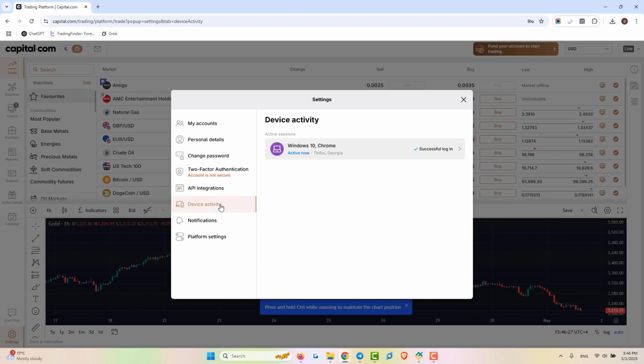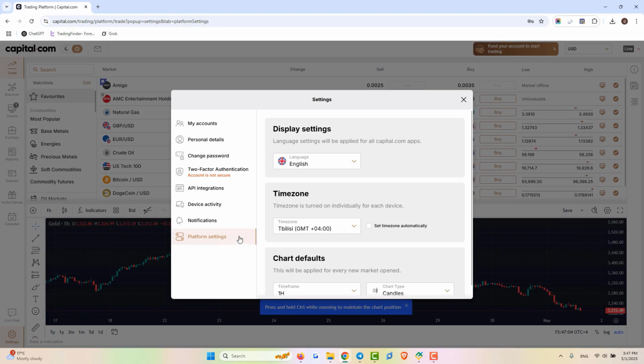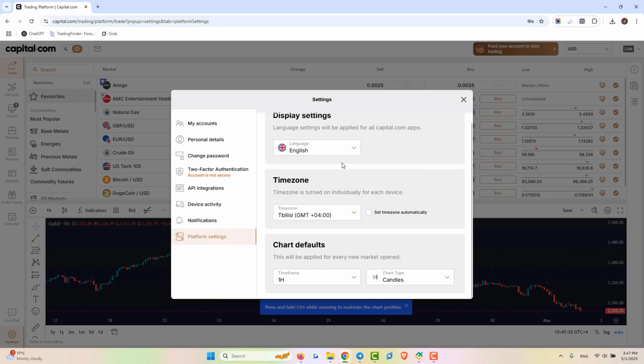In the device activity section, you can see the devices with which you have logged into your personal account on the Capital.com broker, which are shown to you in detail. And in the notifications section, you can specify how different notifications are sent to you, and in the platform settings section, you can also change the displayed language of the site, change the chart's time zone, and change the time frame and type of chart to your preference.